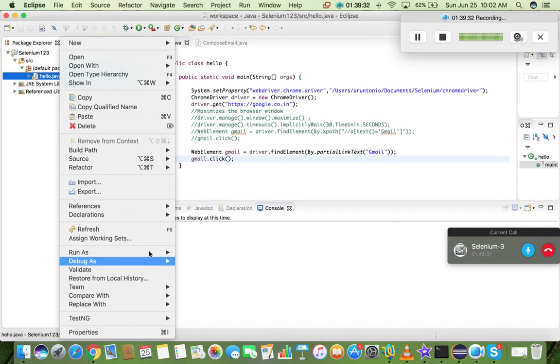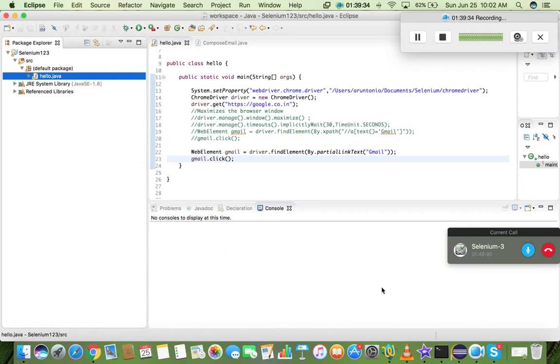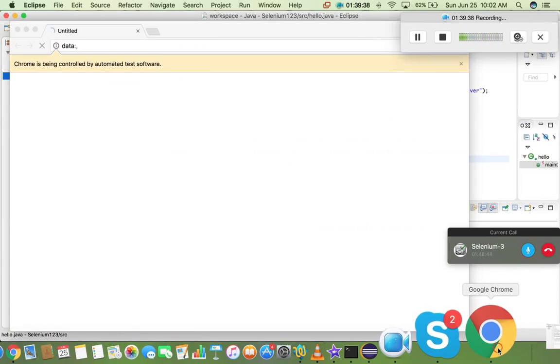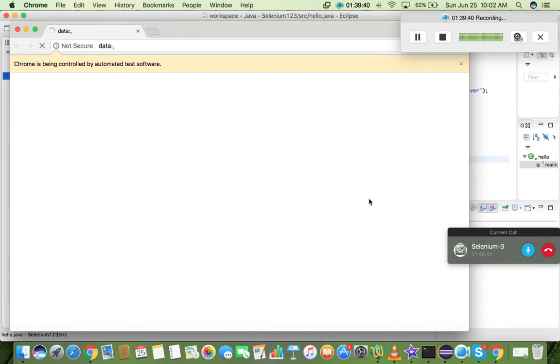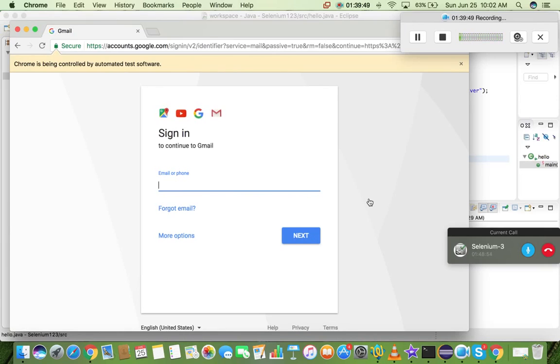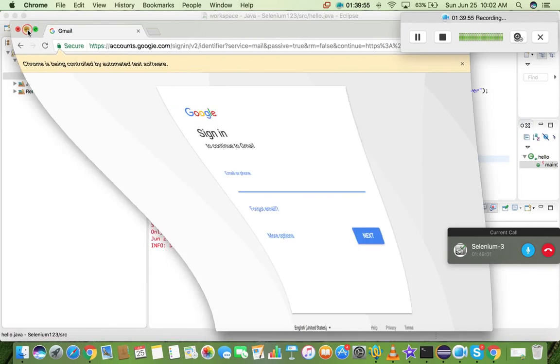That click really won't be happening. The primary reason will be a delay. According to this program, the 15th line is launching Gmail, and immediately we are trying to click, so that might take some time. So here it happened. There are some mechanisms to have those delays, and we will discuss all those things in detail.